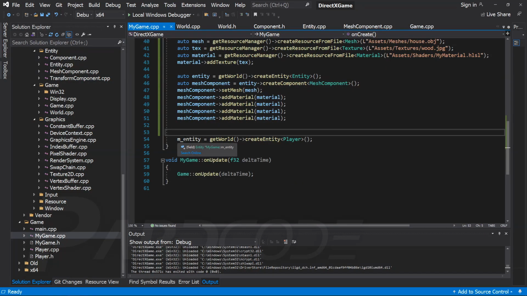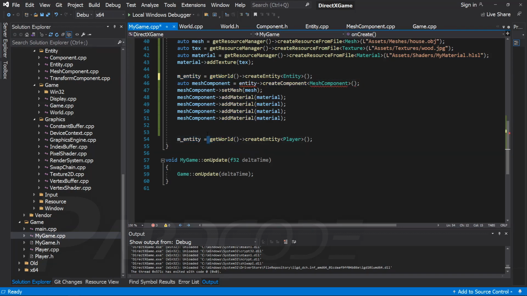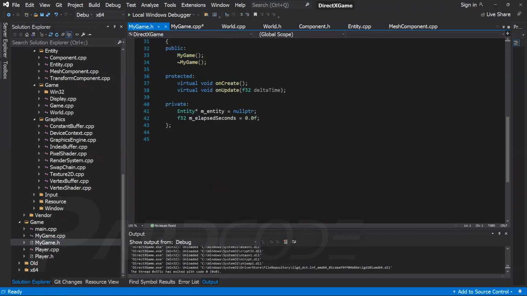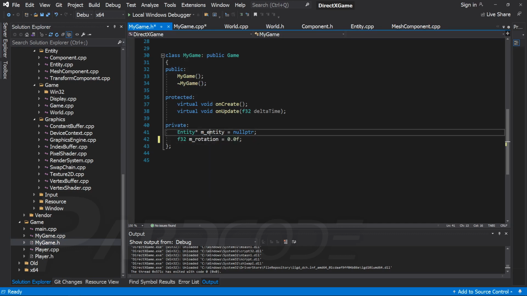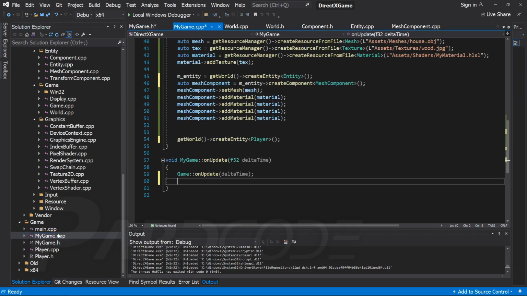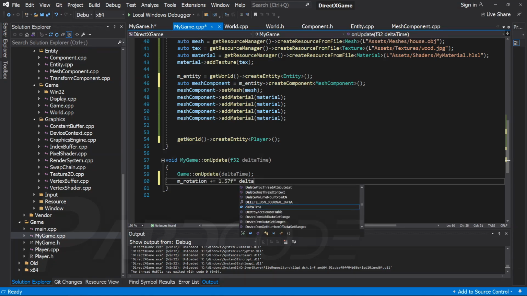As last thing, let's transform our entity a little bit. In particular, let's rotate our house of 90 degrees each second, along the y-axis.